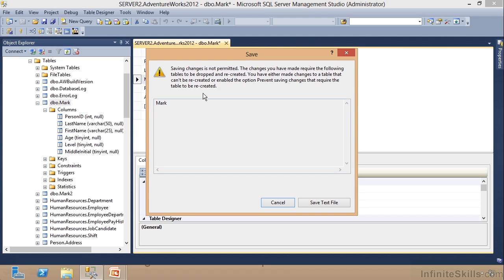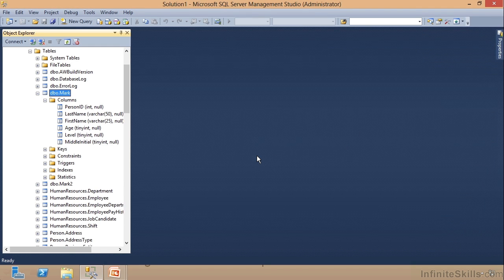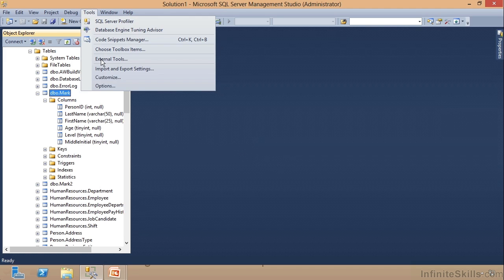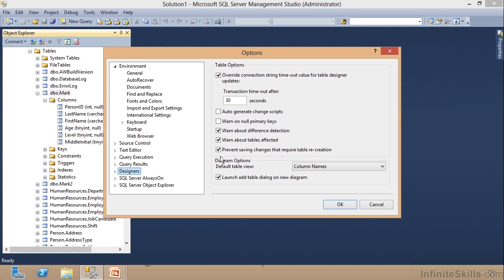It says, whoa, wait a minute. Saving changes is not permitted. The changes you have made require the following tables to be dropped and recreated. And you either have made changes that can't be recreated or enabled the option prevent saving changes. So I will cancel this, and it'll give me the user canceled out, and that'll go away. If I want to fix it so that it will work, I'm going to go up to Tools, come down to Options, and on the Designer tab right here, notice Prevent Saving Changes that require table recreation.